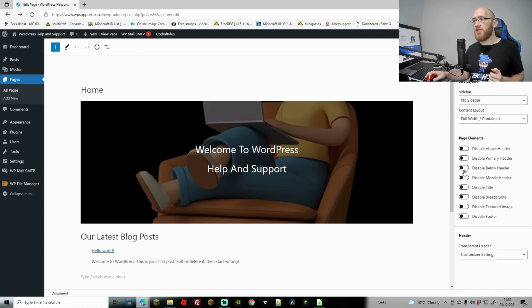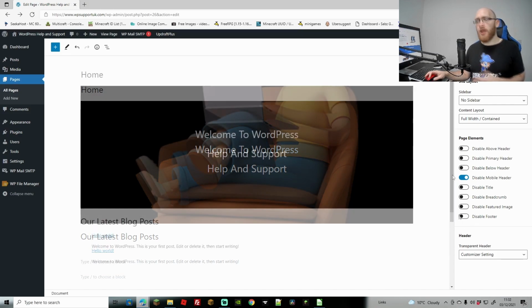So let's say you want to disable the mobile header. So we had a problem with a header with a mobile. So if we click this, this is going to disable it for mobiles. So anybody without a mobile will be able to see the header. Anybody with a mobile won't need to see the header because obviously it doesn't fit very well on their screen. You can also choose to disable the above header, primary header, below header, disable footer, and that's all totally up to you.